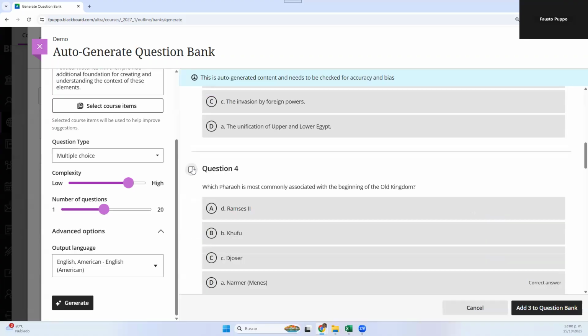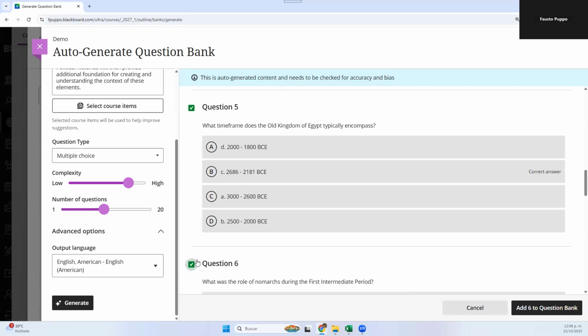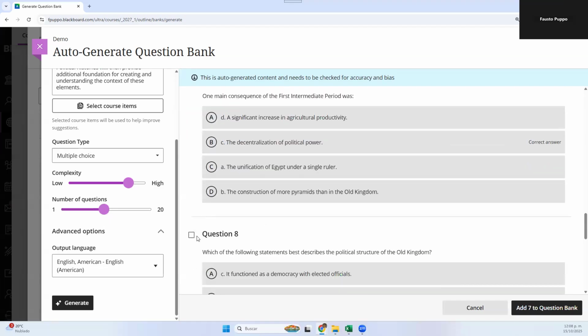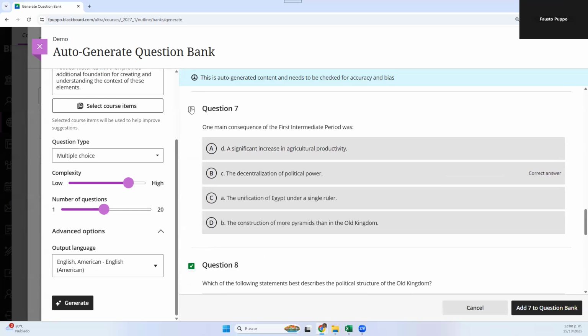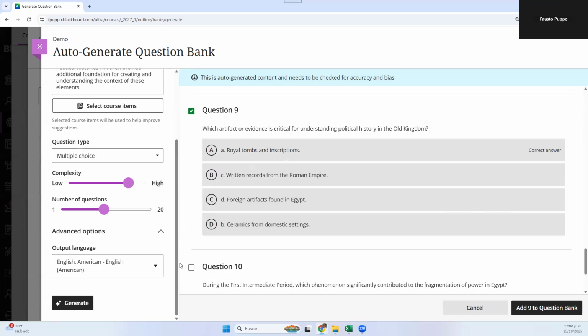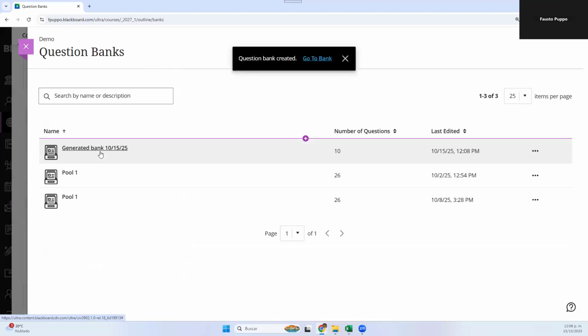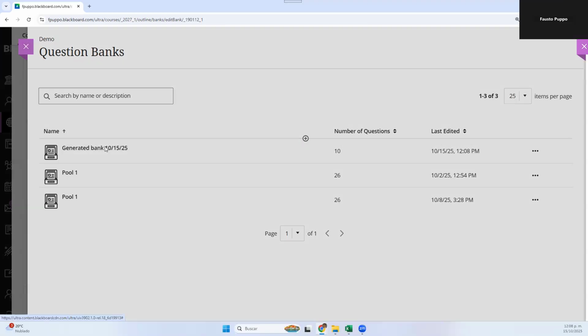Okay, here I'm just going to go ahead and select all 10 of them. So we have plenty of material to work with. Okay, number 9 and number 10. I will add those to the question bank. And now it's going to be saved as generated bank and then the date. So, of course, you want to give it a more meaningful name.